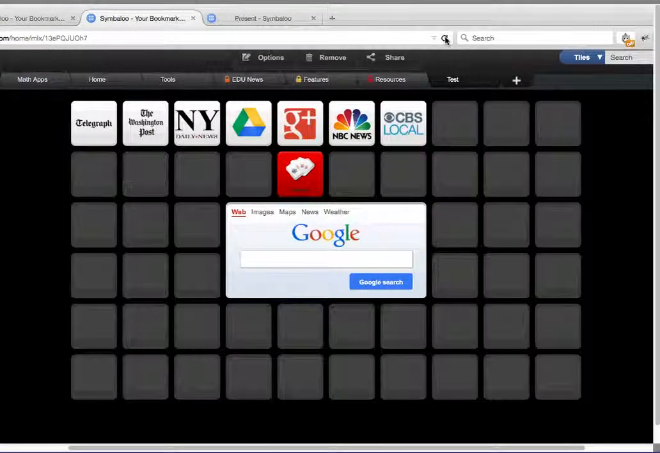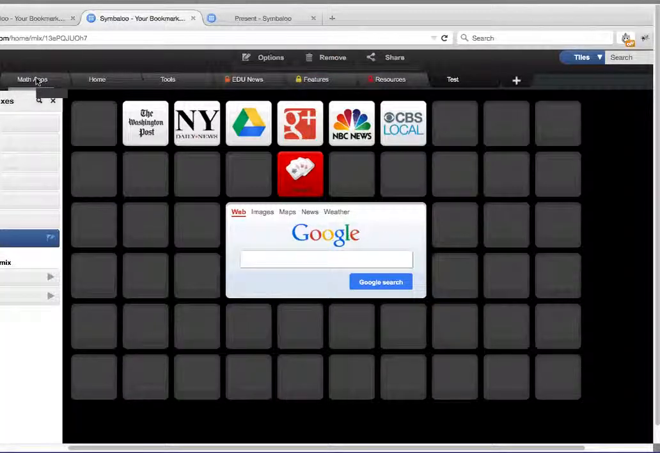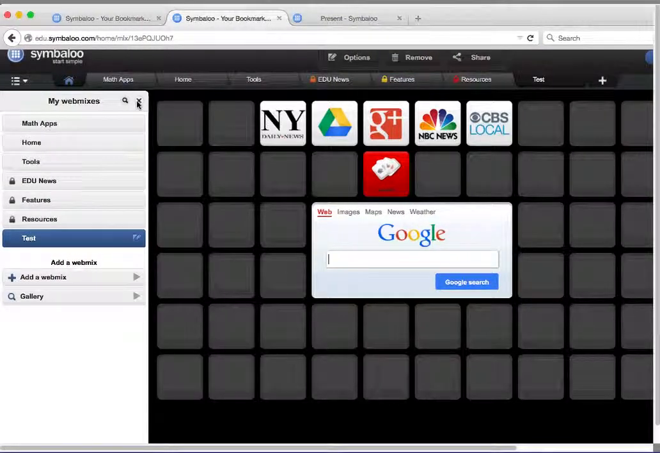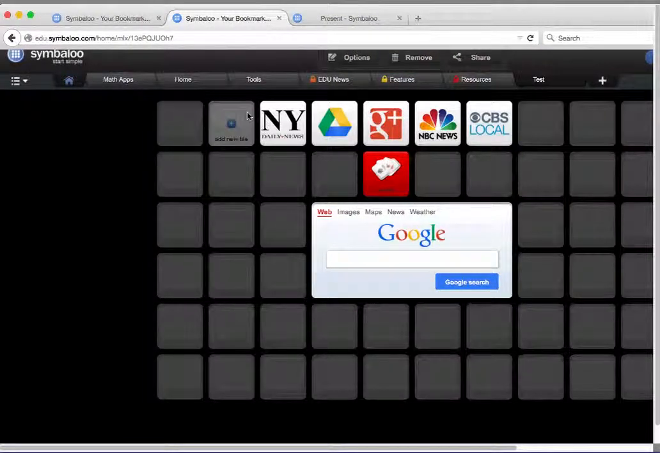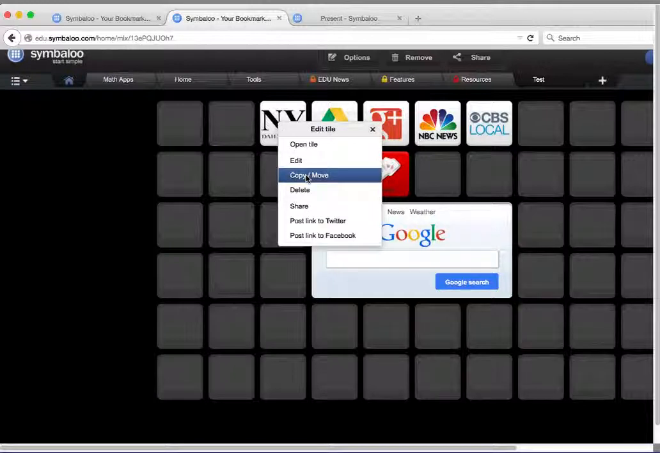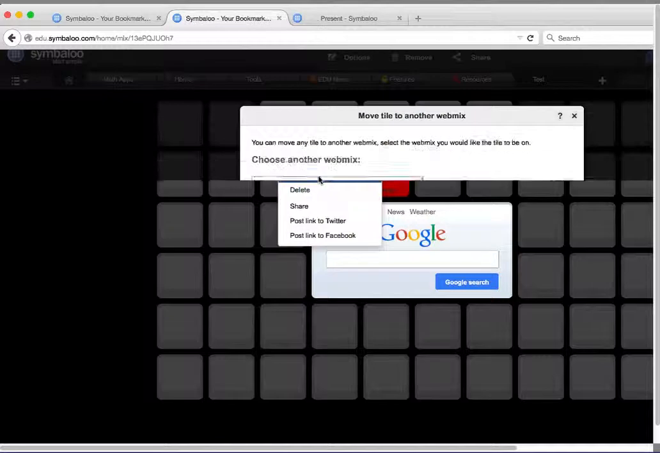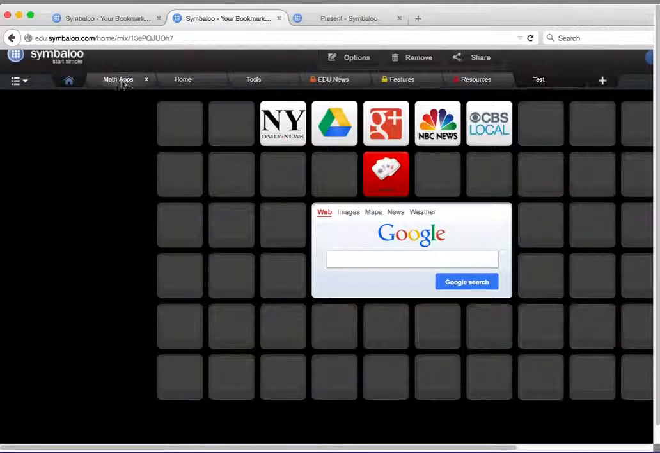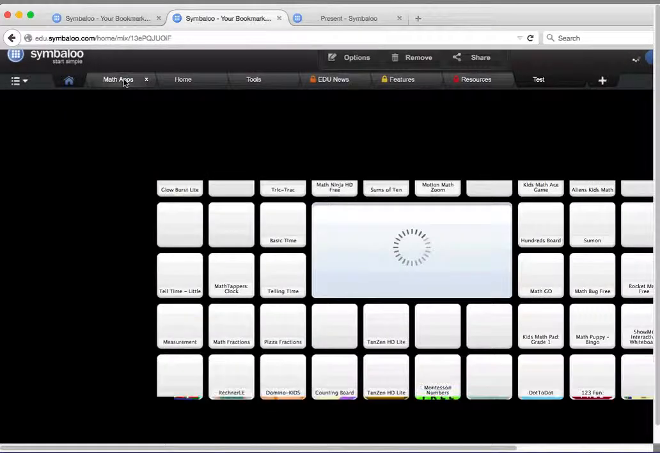Now, if you have two unlocked web mixes, you can also move one tile to another. So I'm going to drag and drop a couple of tiles here into my Math Apps web mix, because that's the one I want to share later. You can also right-click and then see those options here and say copy or move. I want to copy this.